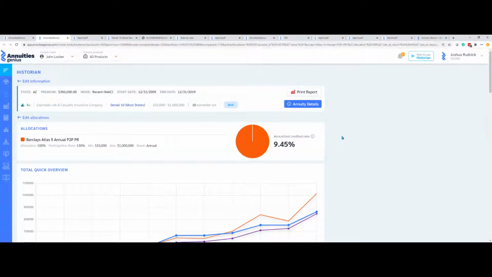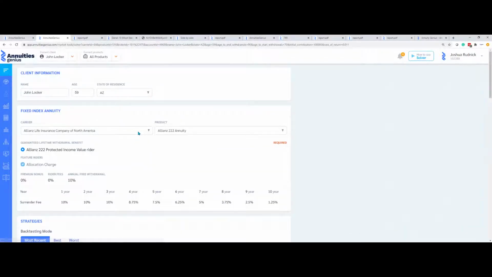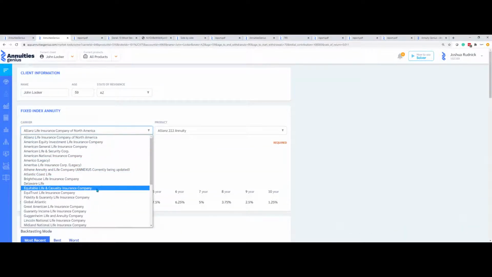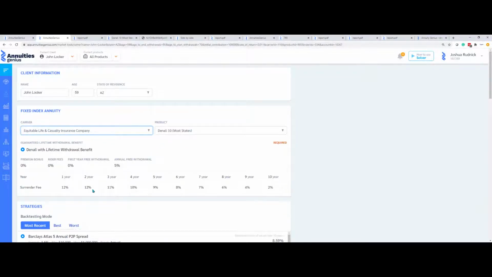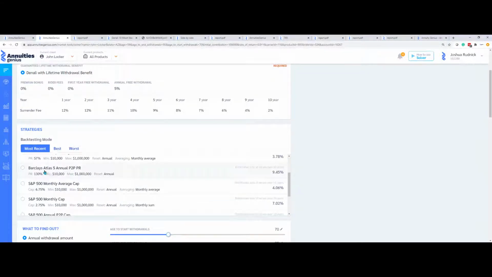All right, now what we're going to do is go look. This 9.45 10-year average, it's not realistic to say that it's going to be like that every single year. So let's plug this into our FIA Solver tool, and let's see what it can do for you realistically. All right, we're going to choose the carrier here. We're going to choose the product. We're going to go down here and choose the index. It was the one with participation right here.